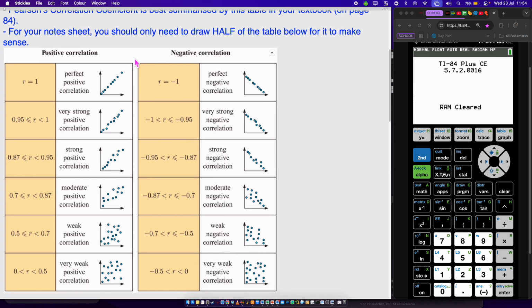Can you explain to me why you'd only need to draw half of this table to cover all of Pearson's? I don't think you should waste time drawing that whole thing. Why would it be okay to do half of it only? Yeah? Because if it's negative, then you just switch it. Yes. Only draw half of it. Because as you can see, if r is +1, it's a perfect but positive correlation. So it goes up to the right. The only difference when it's -1 is it's a negative correlation, so it's going down to the right.